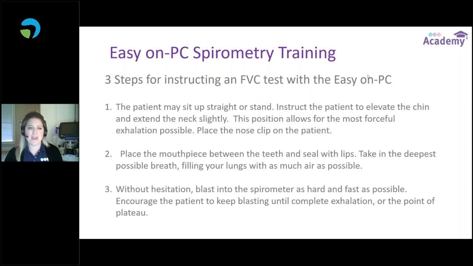So, instructing a patient on the FVC test. For an FVC test, the ATS says the patient may sit or they may stand up. If you have a patient that is more comfortable standing, just make sure you have a nice solid chair that does not roll behind them, for them to be able to rest during trials. We want to instruct the patients to lift their chin off of their chest, extending their neck slightly. We don't want them crunching down and cutting off any of that airflow coming out of their lungs.